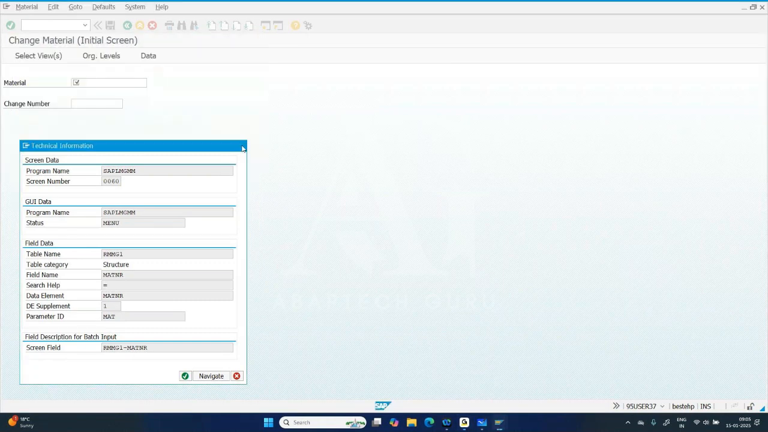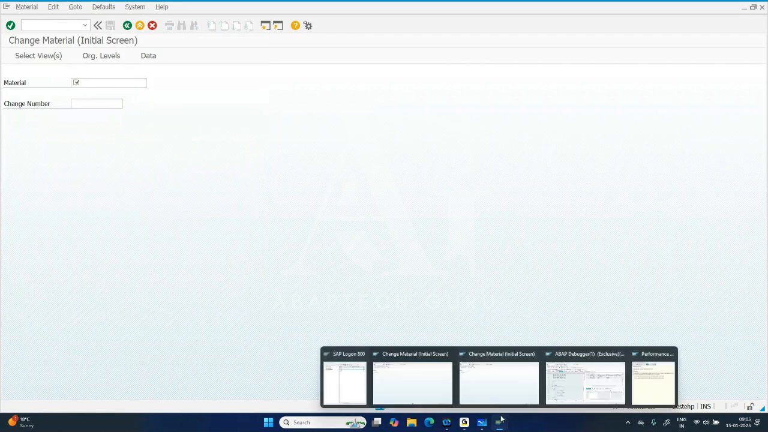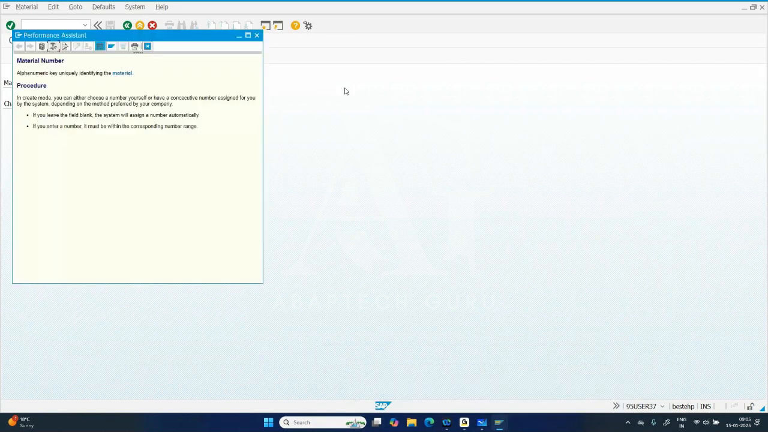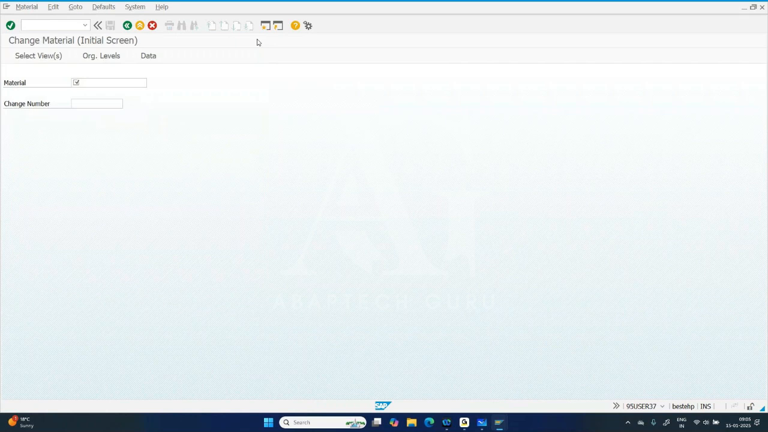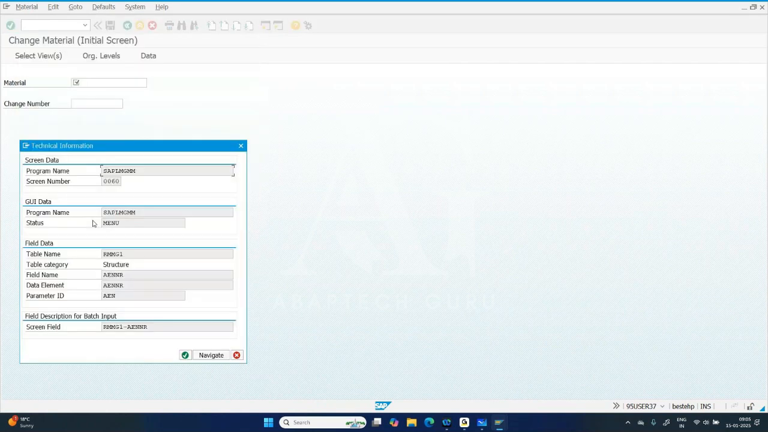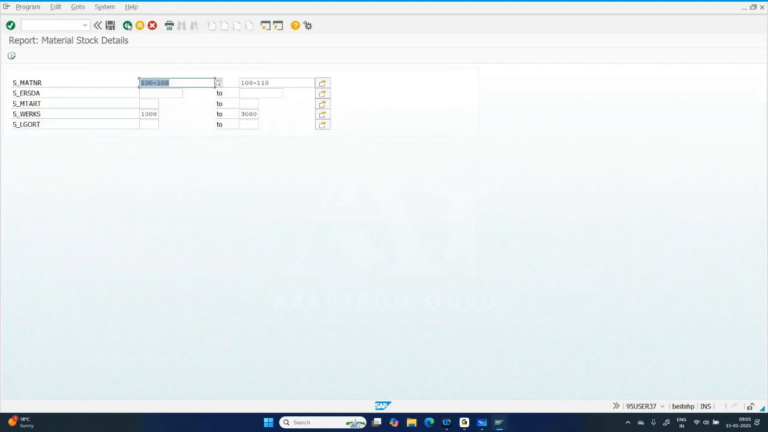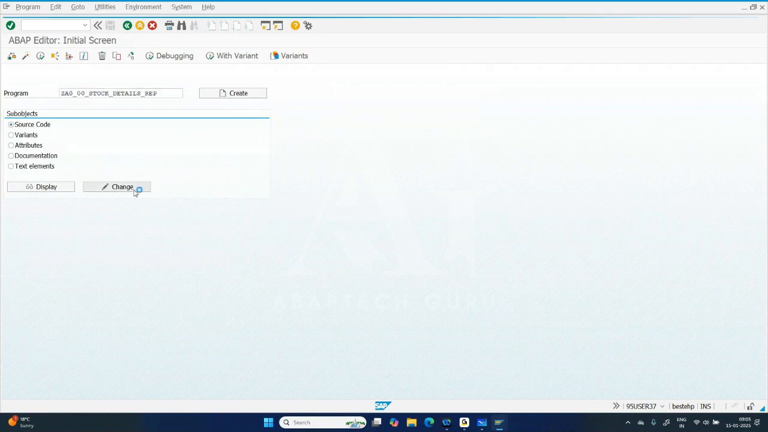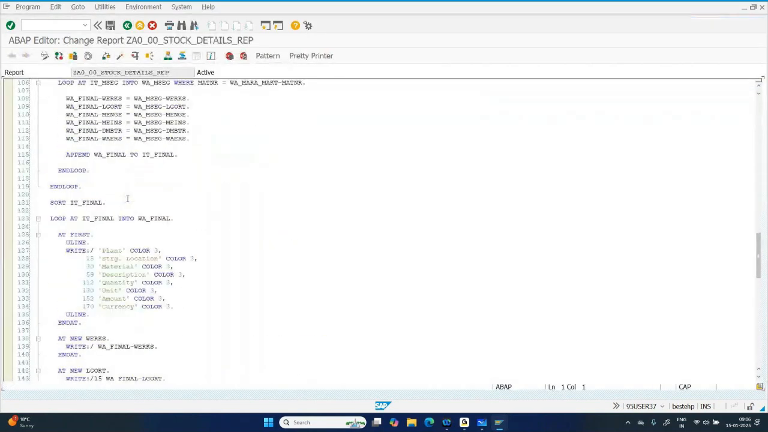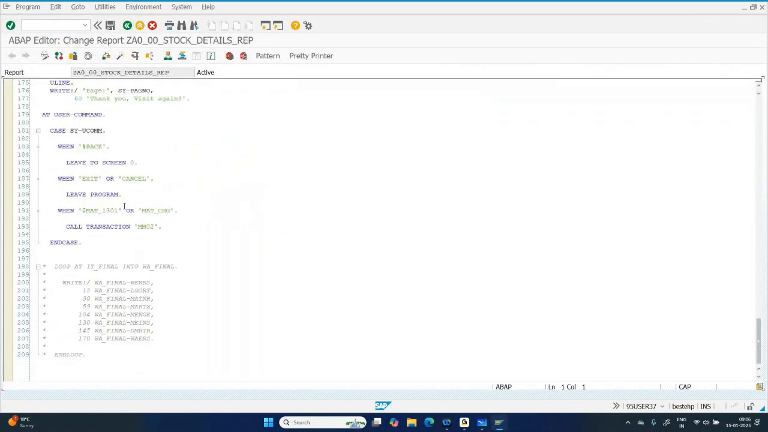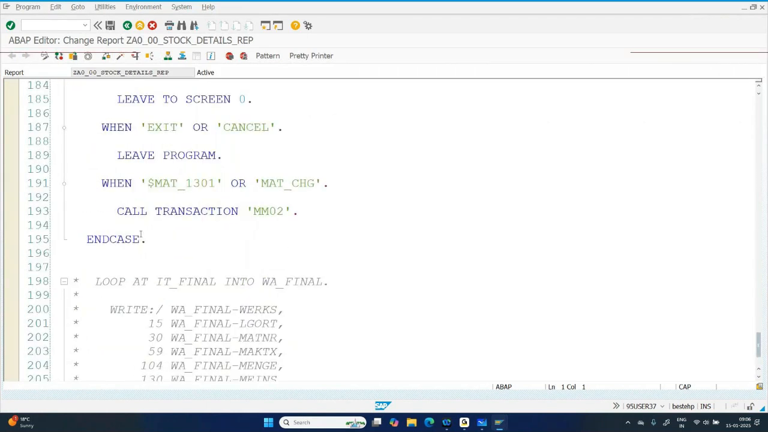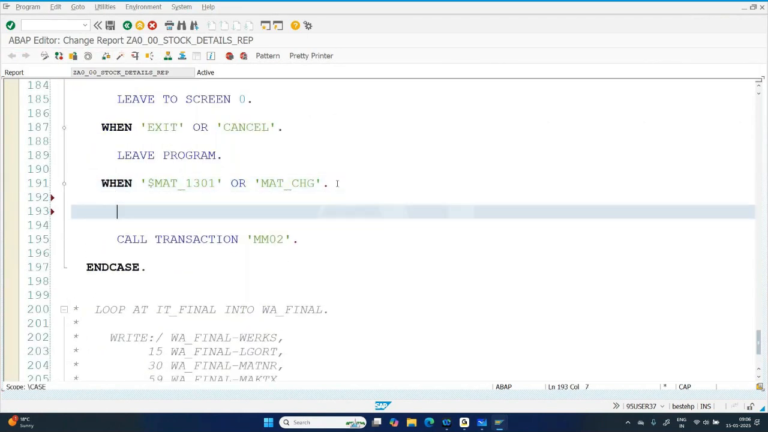So the parameter ID, nothing but the memory ID, is unique for each field in an application. What was the memory ID for this material? MAT. Similarly, for the change number it would be different. Can you see? This is AEN. Now, let's work logically. What is our requirement? Whenever the user clicks on the material change button, we need to say get cursor field.